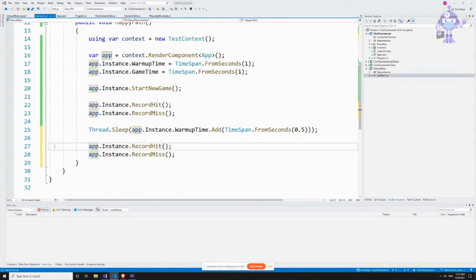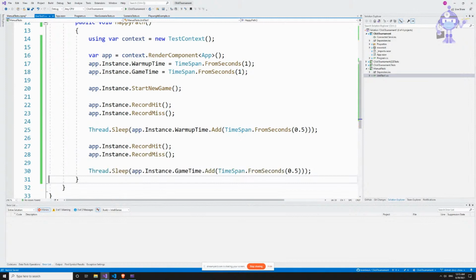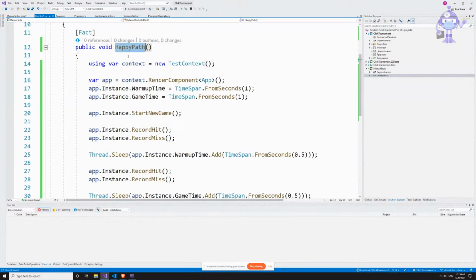And then finally, I'm going to sleep again. And this time I'm going to wait for the game time. So again, the game usually lasts for 10 seconds. So if this was 10 seconds, then I'm just going to sleep for 10.5 seconds, just to make sure that they had time to transition to the finish state. So I have a scenario here, which is the happy pet.